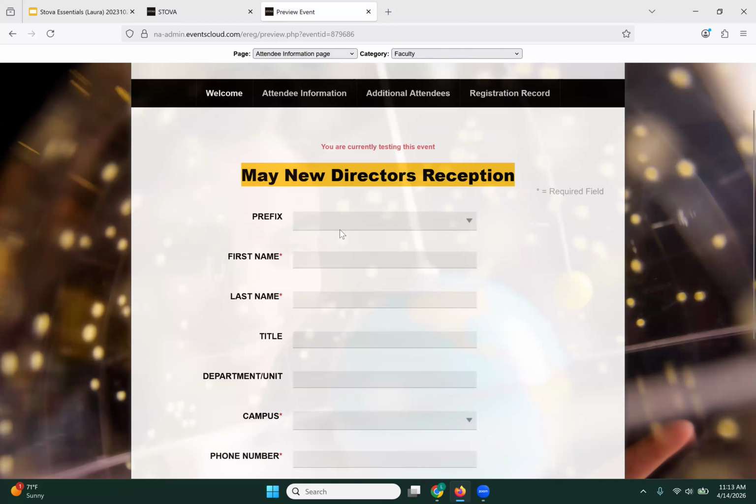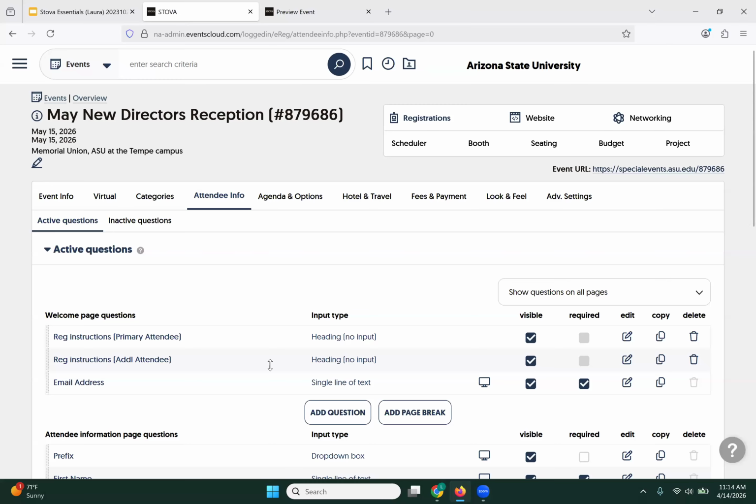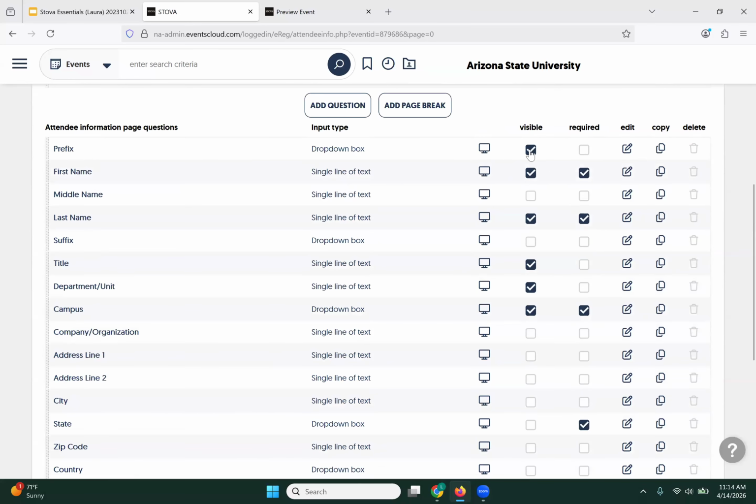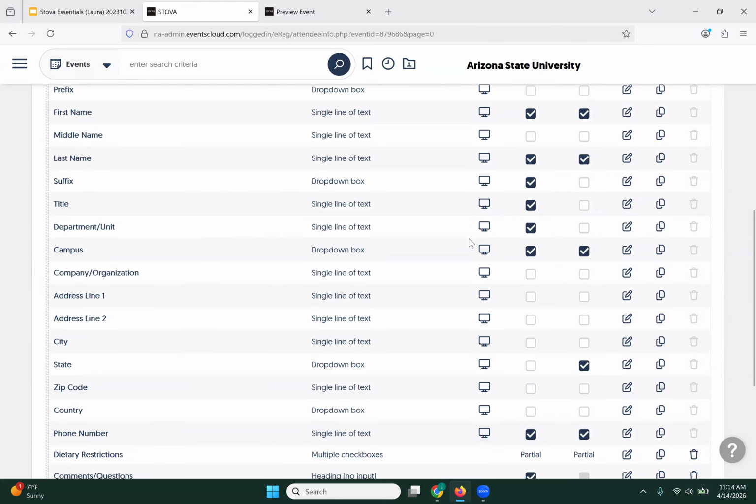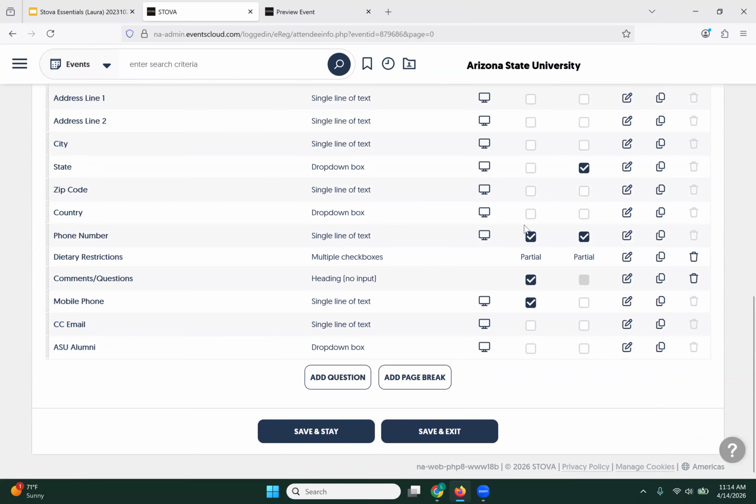Well, it still says prefix. I didn't want that. So let me come back to my STOVA tab. I'm going to unclick prefix, but I wanted that suffix in there. So I'm going to do that. Everything else looks the way I want it to. Okay, I'm going to save and stay.